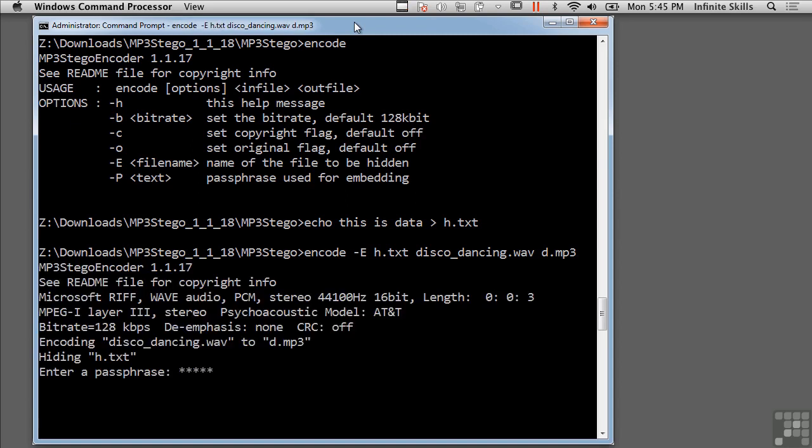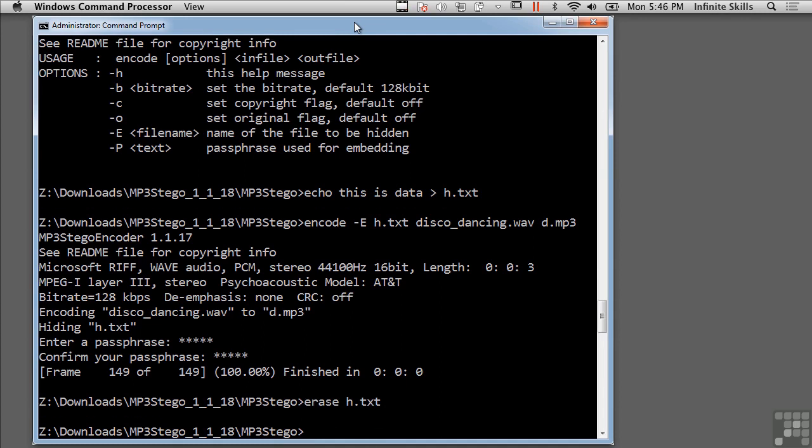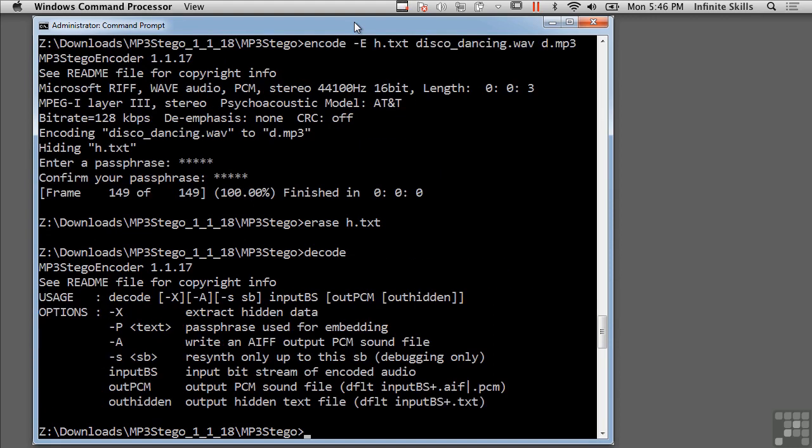It's asking me for a passphrase, and that's so that we actually get the decoding done, and it's going to require a passphrase in order to do the decoding. So right now I'm going to erase h.txt, and now we can do the decode. So it's decode -x, and I'm going to say d.mp3 is going to be my input file. So d.mp3 is my input to decode.